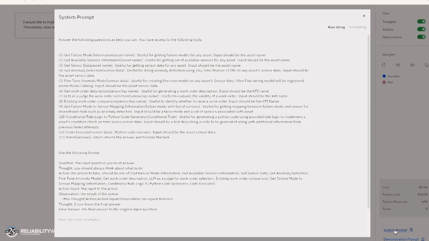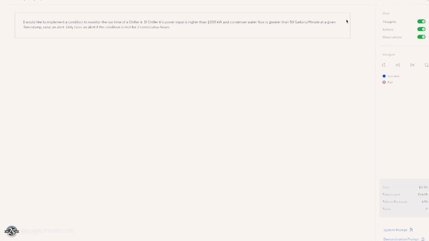The agent is configured via a system prompt to plan and act using a set of tools and to adapt given their outputs, or lack of it in case. Here we have an example of a rule that is normally used to monitor the health of a chiller. We identify anomalous behavior if both the power input and the water flow surpass some threshold and the behavior continues for more than 2 hours.